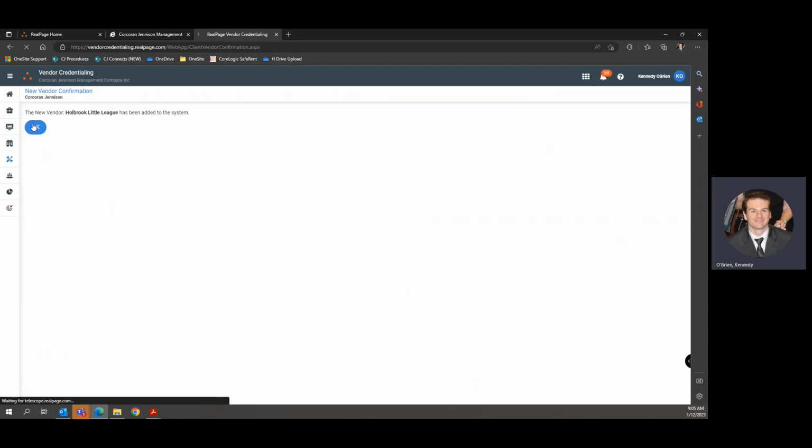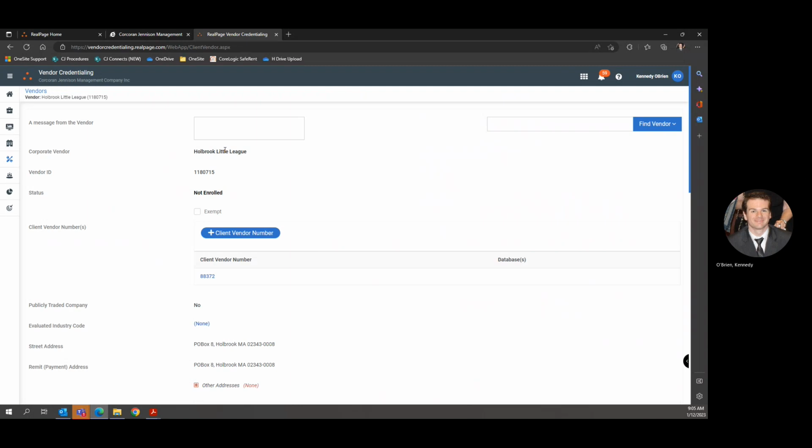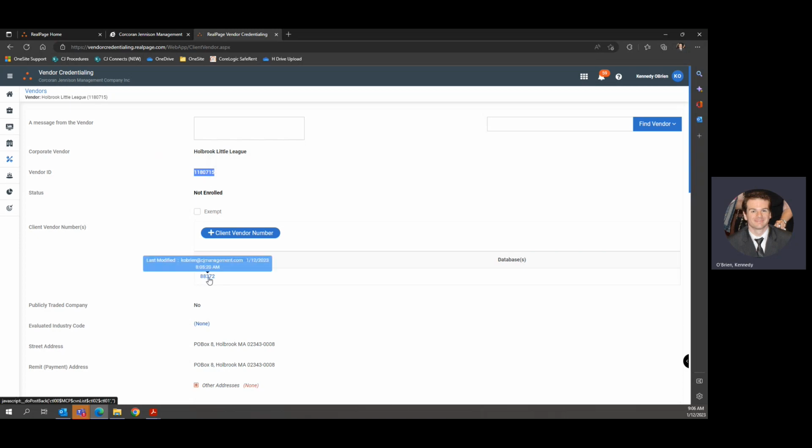Holbrook Little League has been added to the system. Great. And then it automatically shows us what the vendor looks like here. They're not enrolled. Their vendor ID is 118715 in that system. Remember, this is the client vendor ID that we have in Financial Suite. Those will be different.